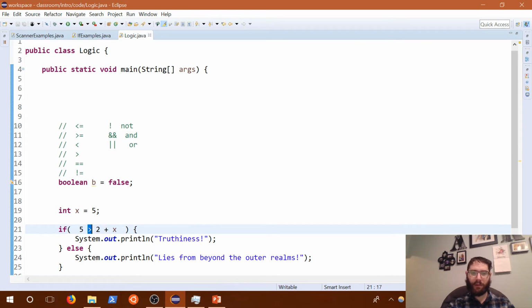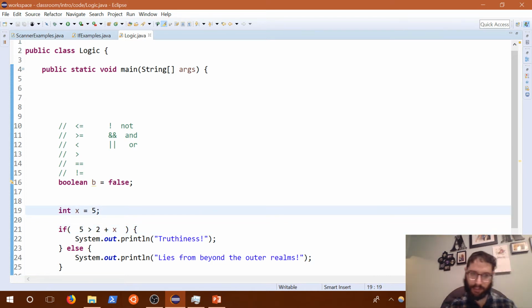So we do all our mathematical operations first, then we start looking at less thans and greater thans, and the double equals and all that stuff. So all the arithmetic expressions take place before the Boolean operations, right?